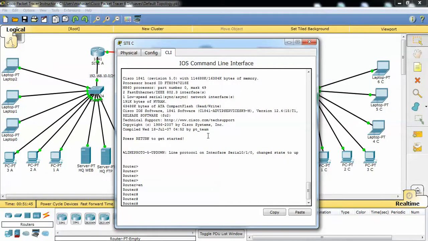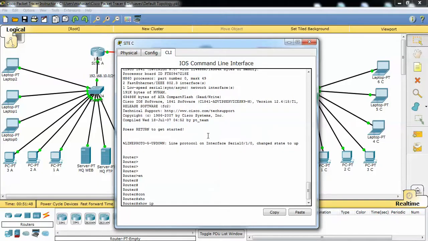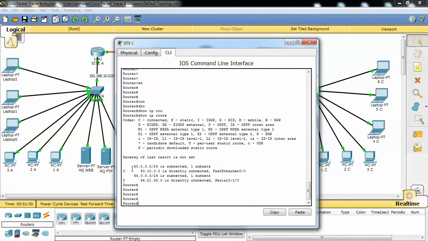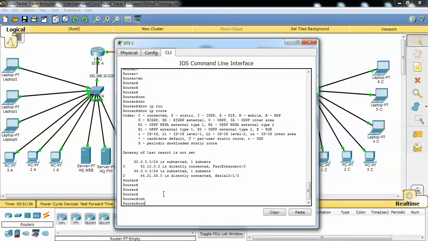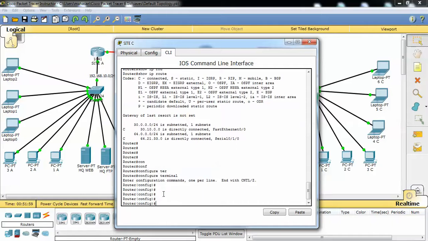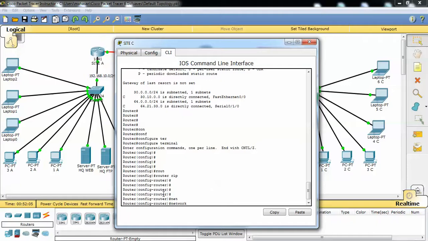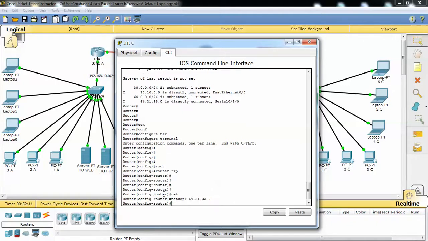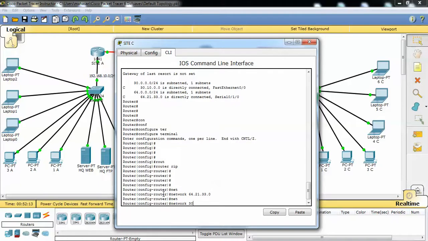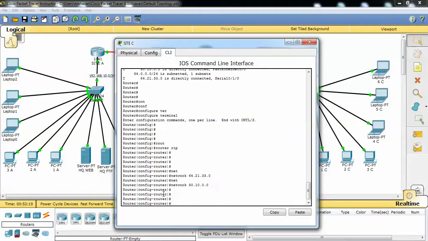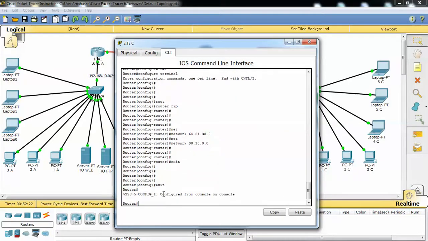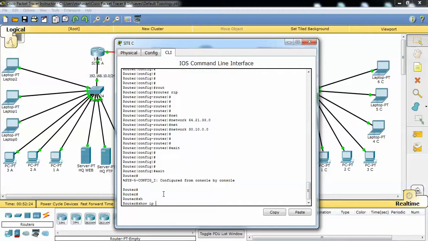Now we need to propagate these two routes, here and here. For this we need to switch to global configuration mode. Okay, router rip. Network 64.21.33.0, network 30.10.0.0. Okay, cool. We just need to verify the configuration we have done earlier. Show ip protocols.